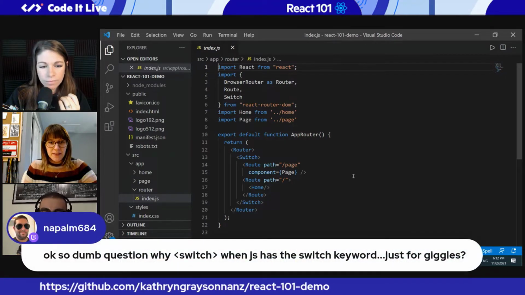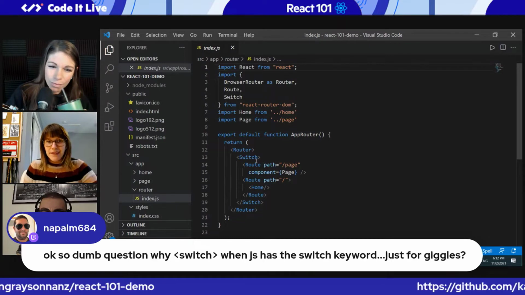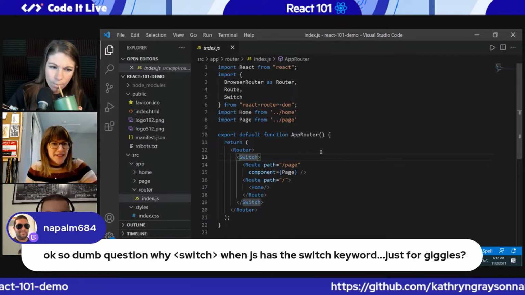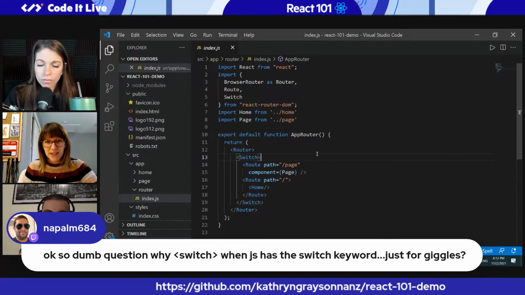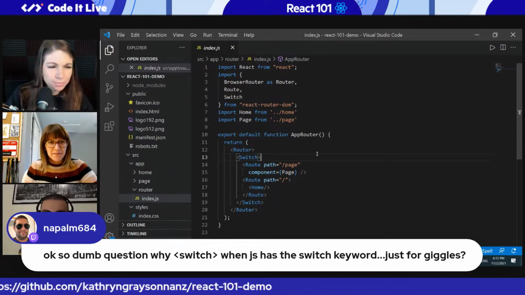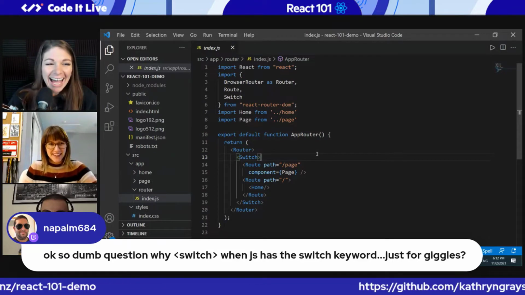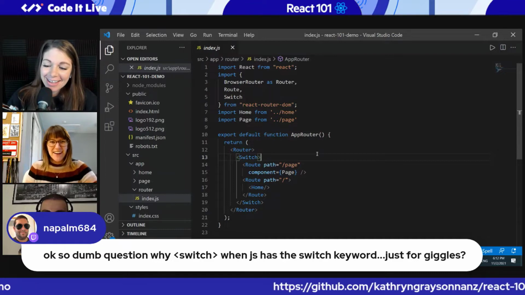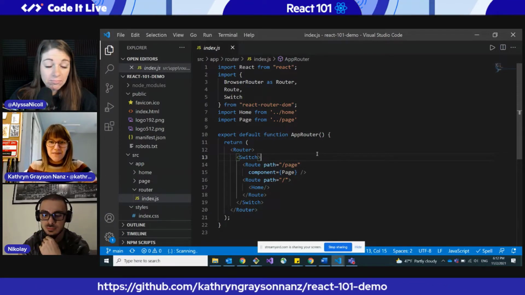Why switch when JavaScript has a switch keyword? Because that's part of how router works. I don't know the ins and outs specifically of the React router library. I know how to use it. I don't know why they've made the choices that they've made. I assume there must be some kind of advanced functionality in there. But I don't know. Good question.